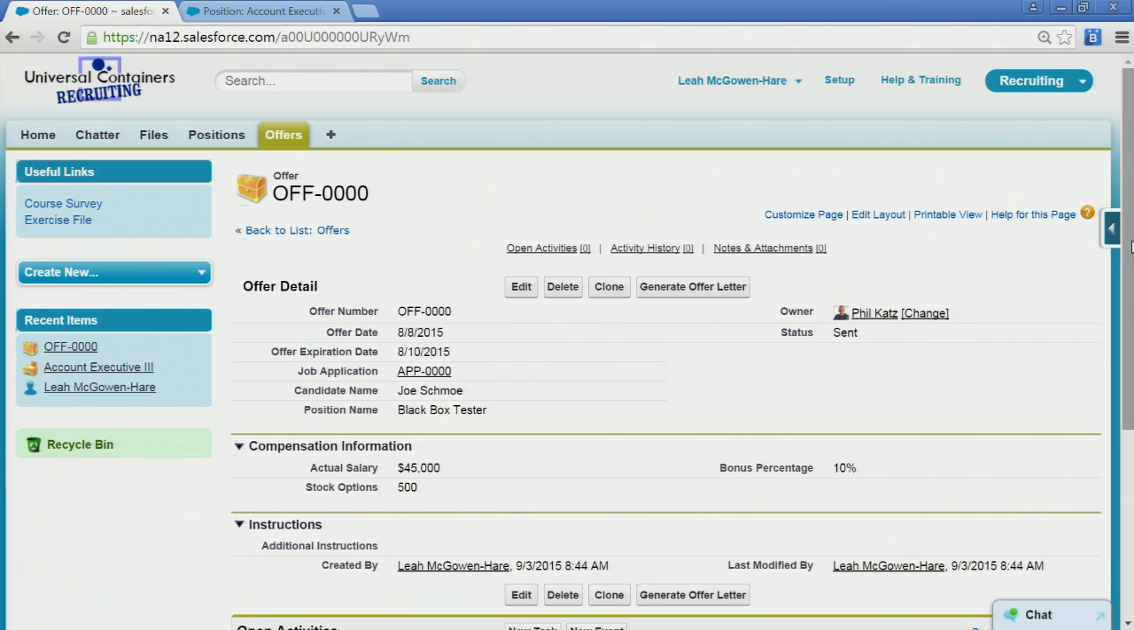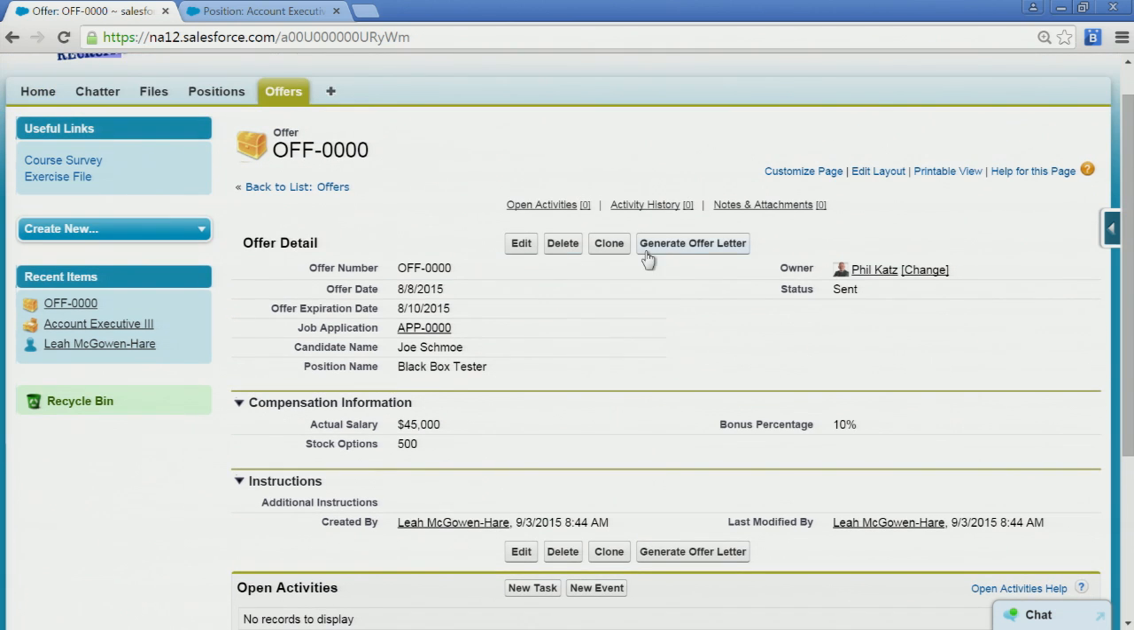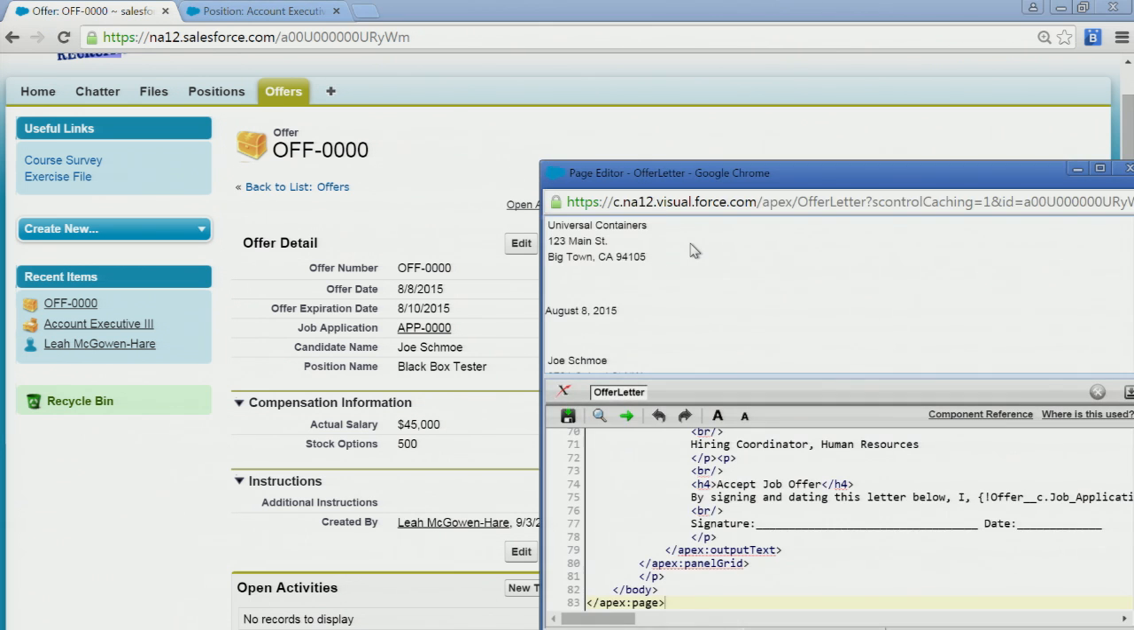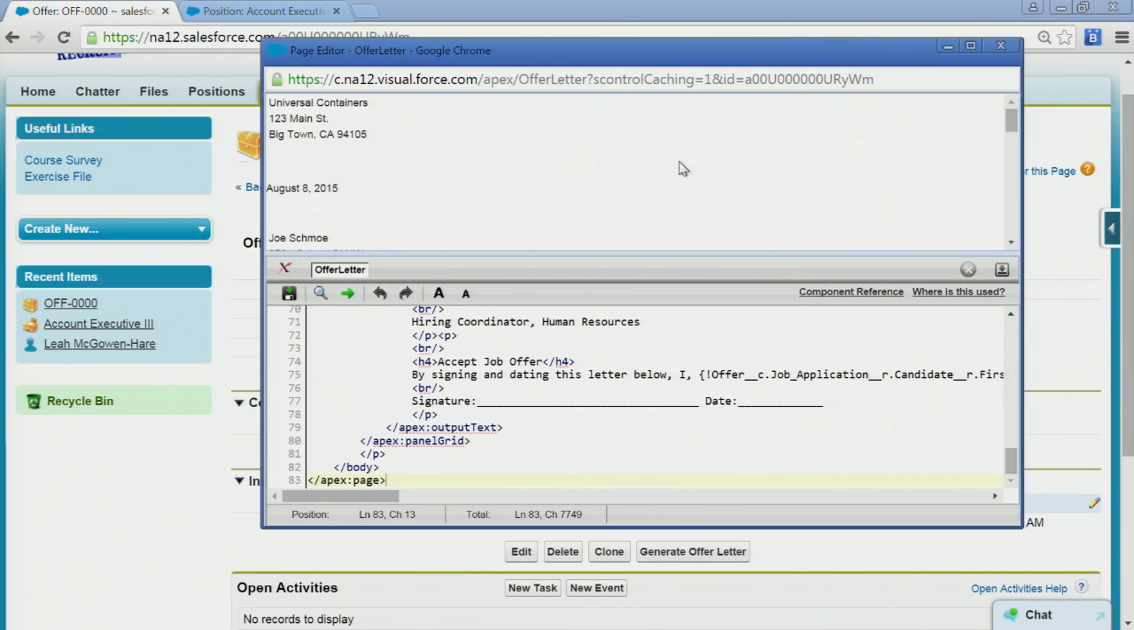And in here, I'm looking at a job offer record. We have the offer number, the offer date, the offer expiration date, who the offer is to, for which position. And if you notice, there's a button up here called Generate an Offer Letter. So when I click on this button, it actually launches a Visualforce page. So I'm going to move this Visualforce page into focus here. And I'm just going to open this up a little bigger so we can look at the code behind it.